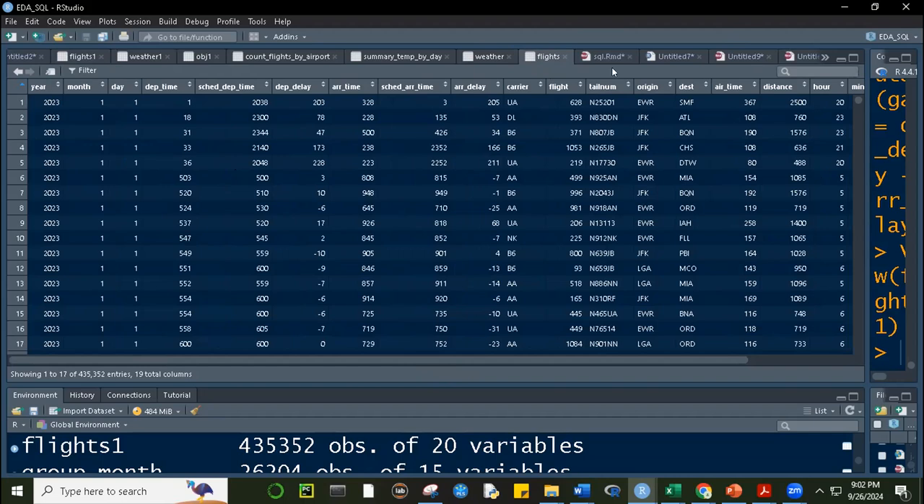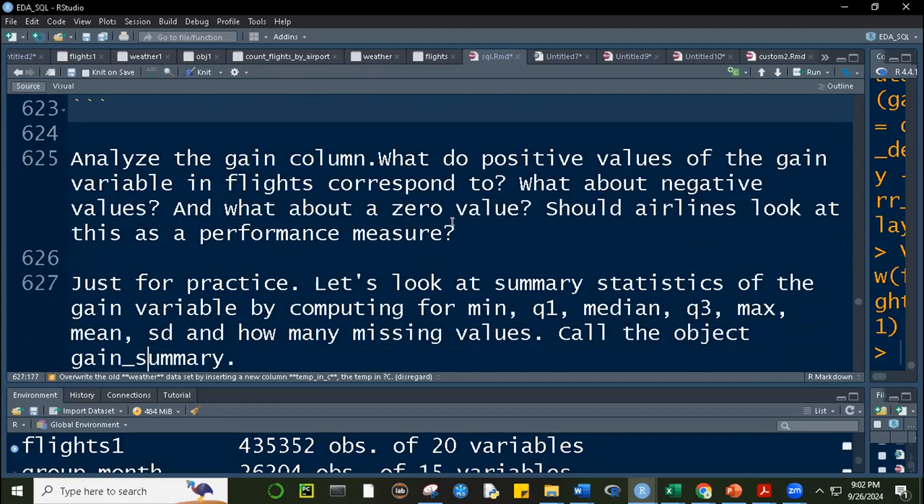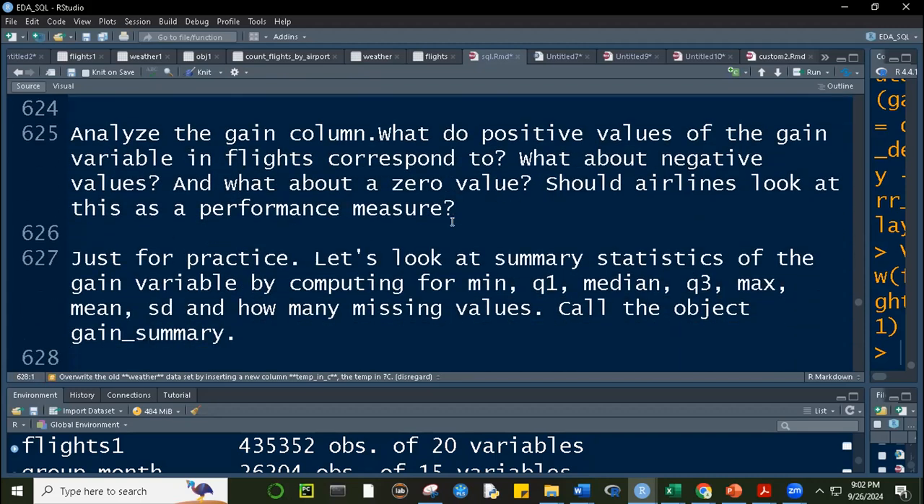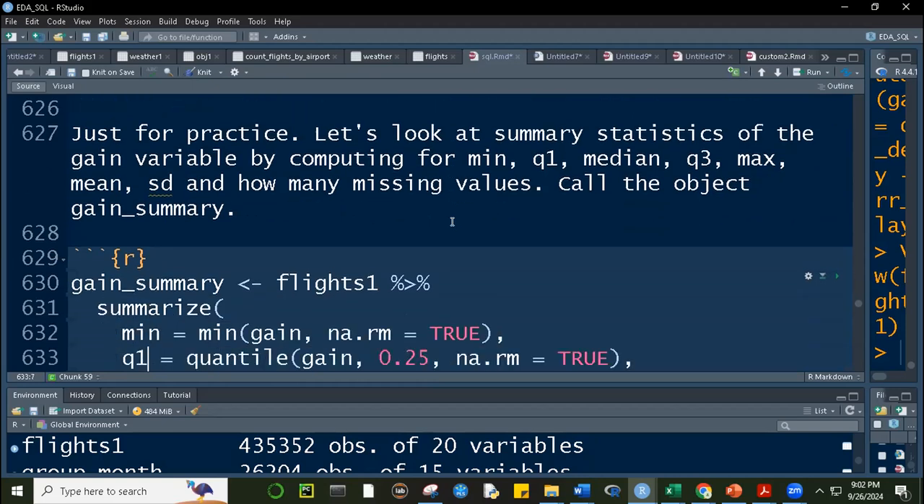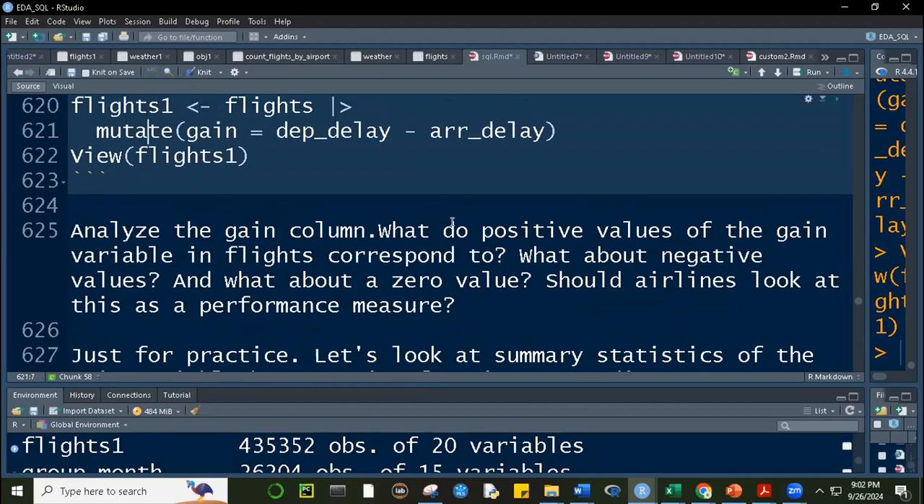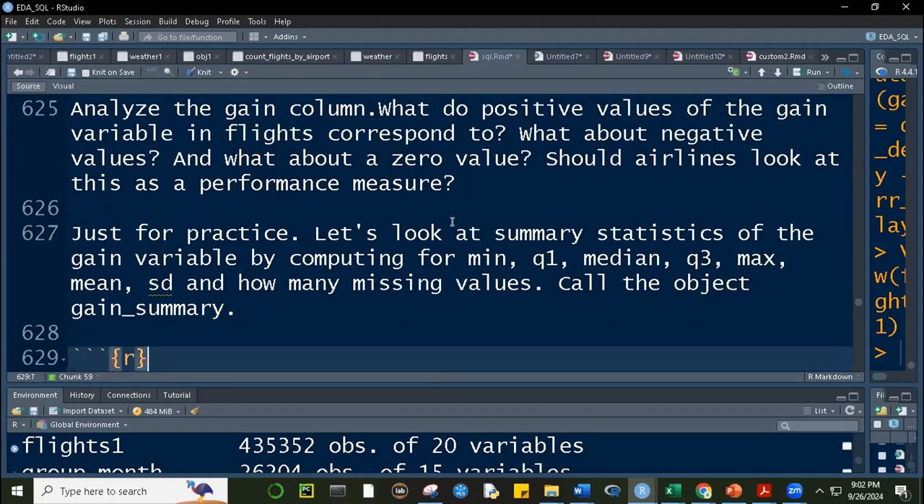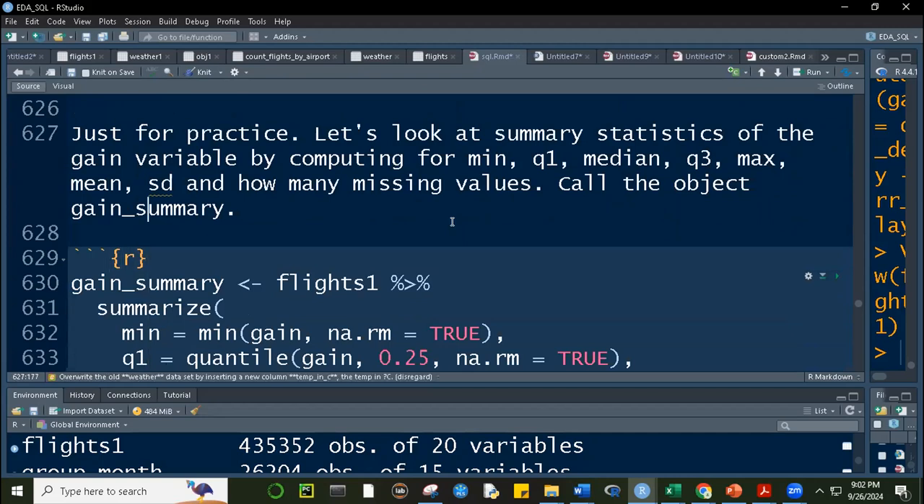Okay, so where's my SQL then? I think we have a little more class, and then we'll call it a day. So let's just finish this. Okay, this is another one. Okay, I think I'm up to this one.